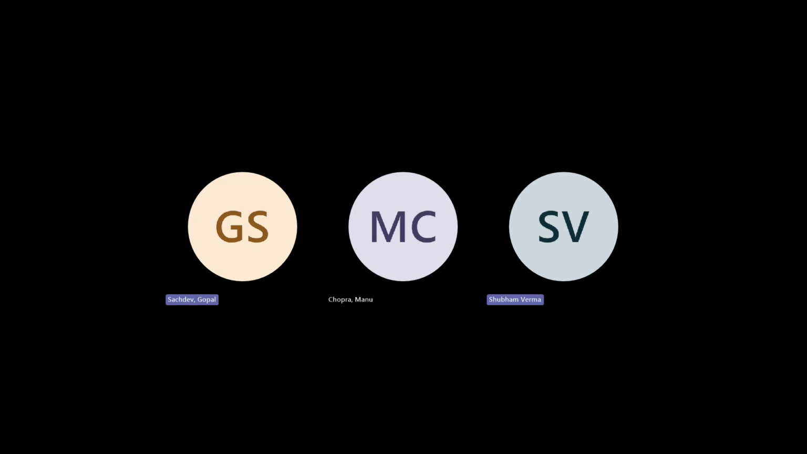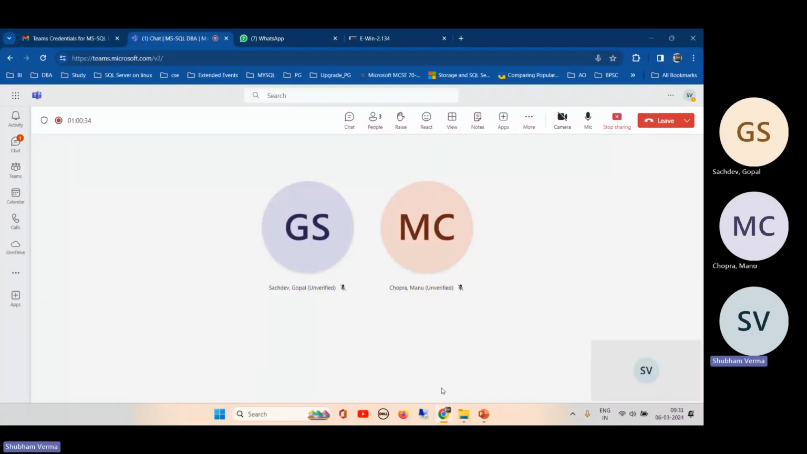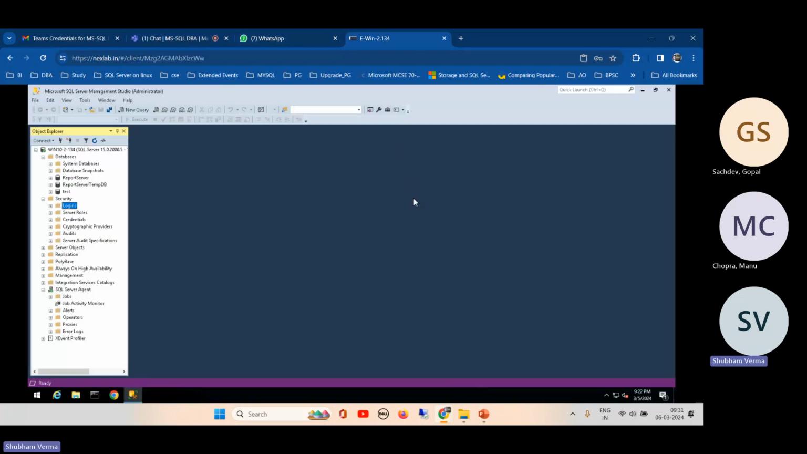Can you share your screen? I think it got disconnected. Let me share that again, the entire window. I think my screen is visible to you all. Okay, that's good.